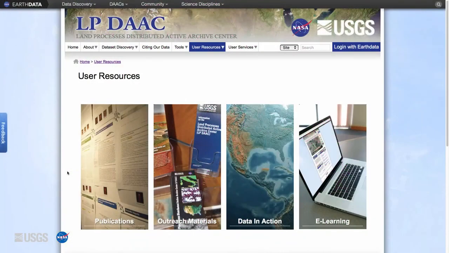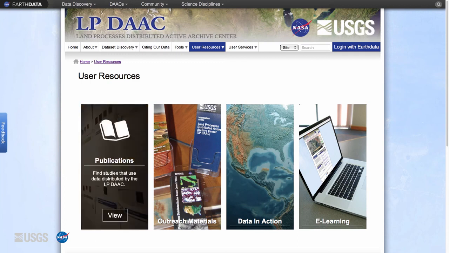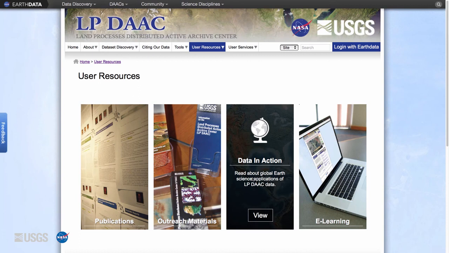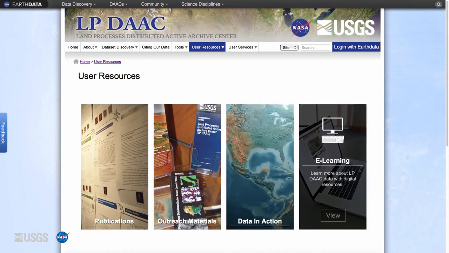For examples of how MODIS Vegetation Indices products can be used in scientific applications, visit the LP DAAC website. The publications table has relevant literature, the Data in Action section has short stories about scientific applications, and the e-learning page has tutorials, presentations, and other product resources.